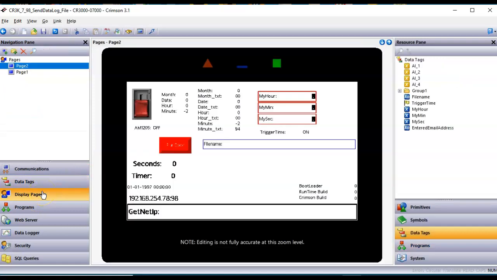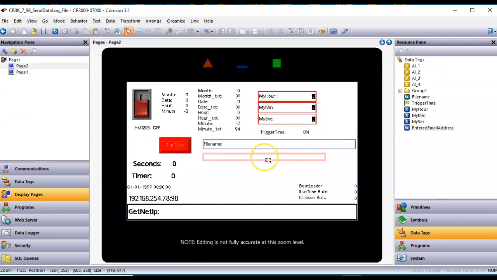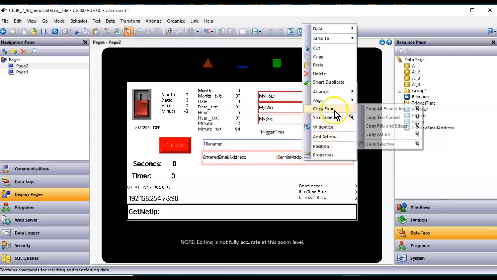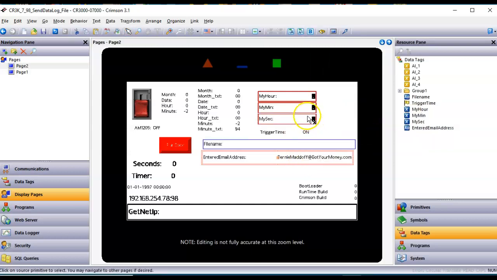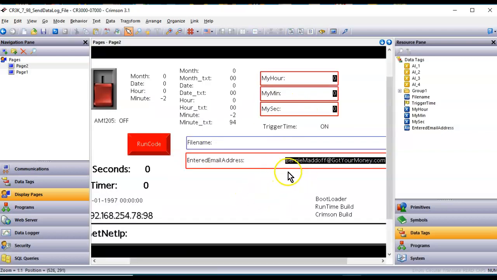I'll go over here to display pages. And I'll tell you what, I'm going to drag this guy out here like this. I'll put it right here. Okay, right here. Make this a little bigger. I'm going to just copy the formatting from one of these. So I'll right click, copy from all formatting. Doesn't matter which one of these I'll click on. Boom. Okay, so look, it put in that field.